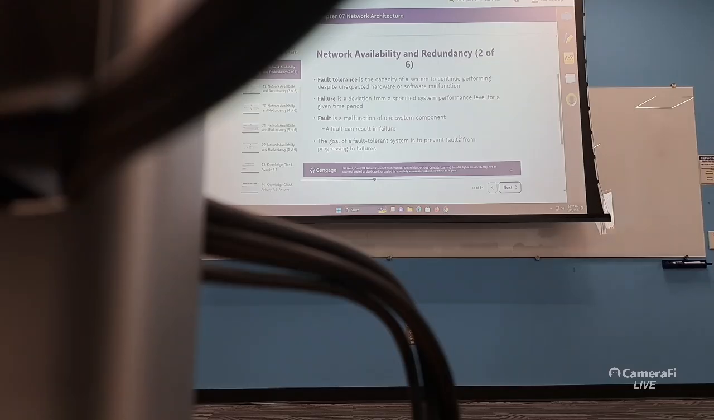So remember that redundant components always run in two ways. One is active passive, another one is active active. Active active runs 50-50, active passive runs 100-0. So that is the goal. The goal of a fault tolerant system is to prevent faults from progressing to failures. And how can I achieve a fault tolerant system? By having redundant components, by having active active or active passive components in my system.